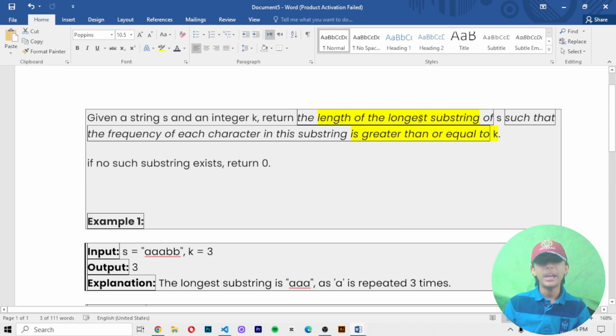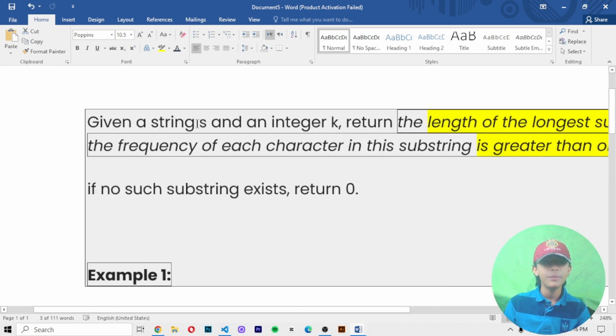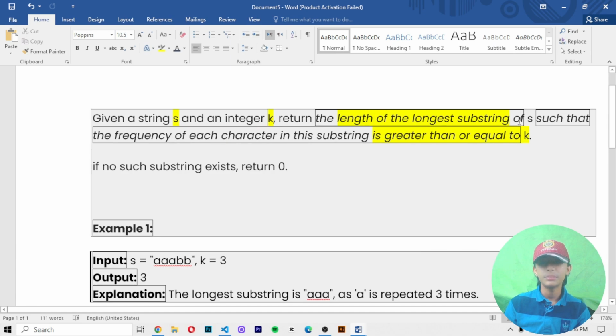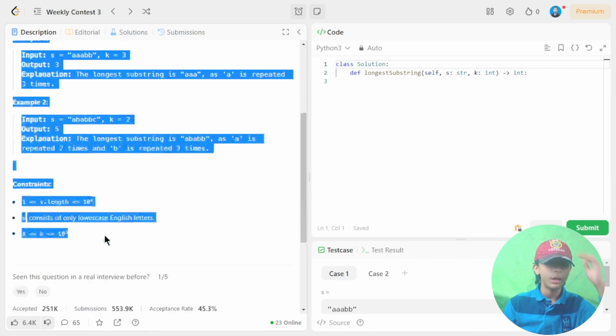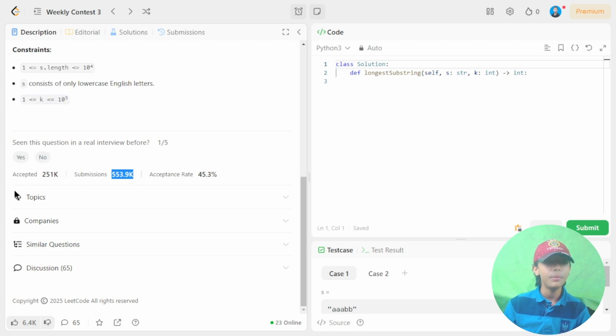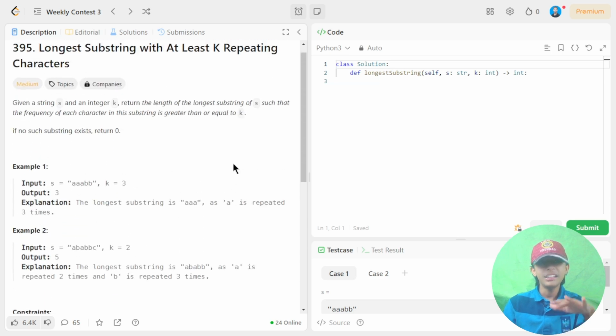So this question is very easy, I think, because given a string s and integer k, we return the length of the longest substring of s such that the frequency of each character in the substring is greater than or equal to k. I understand it. On submissions, 553,000 people submitted this and only 251,000 were accepted. The acceptance rate is 45.3%, so I think this is a medium one.